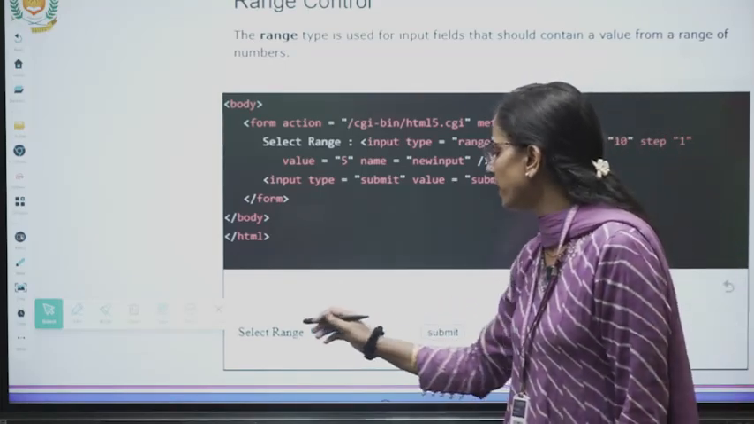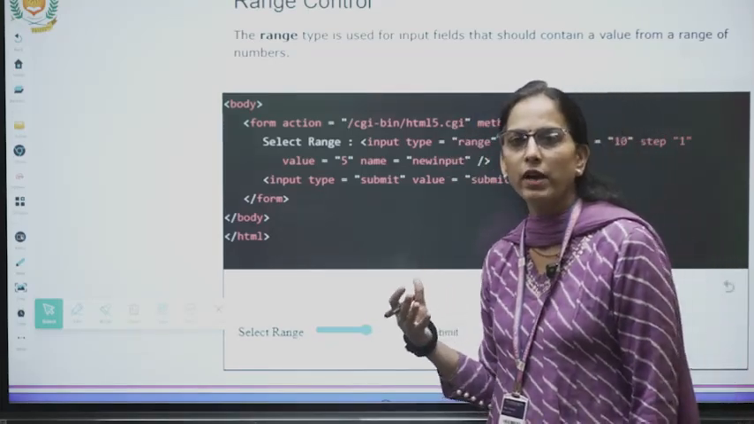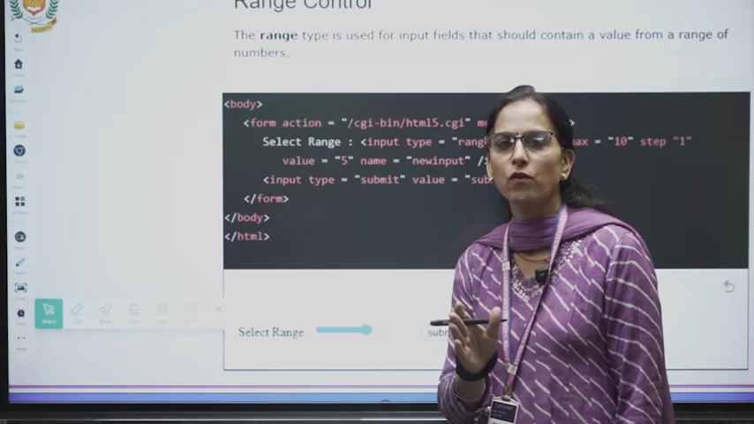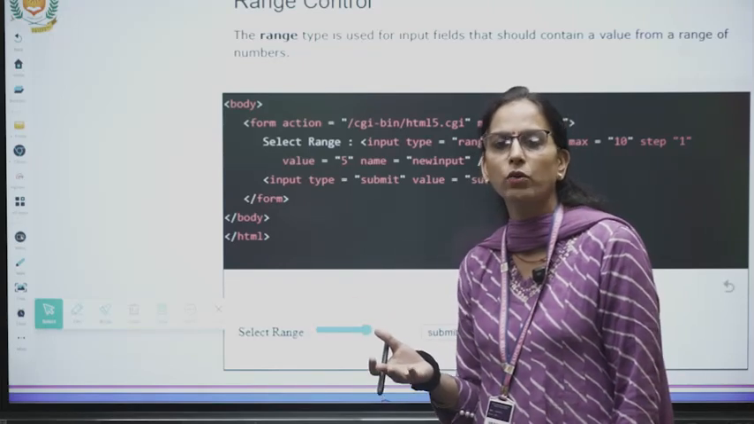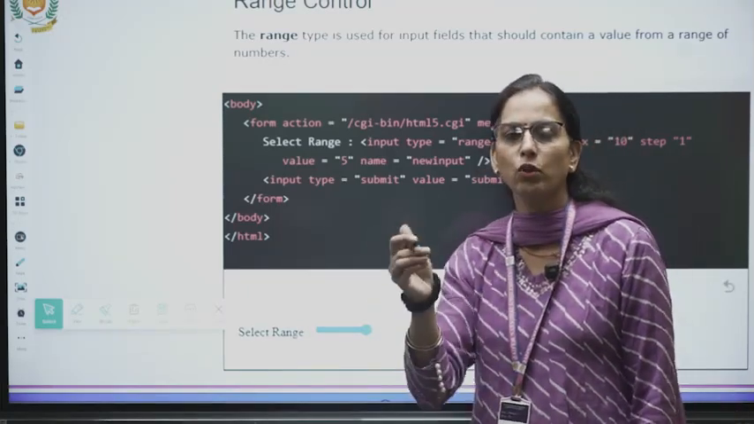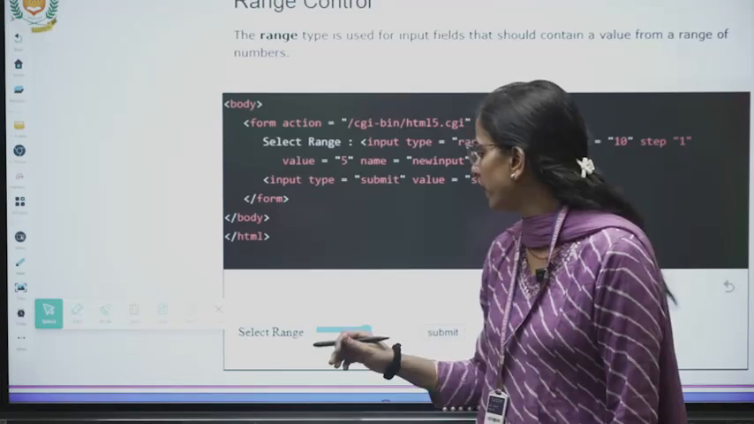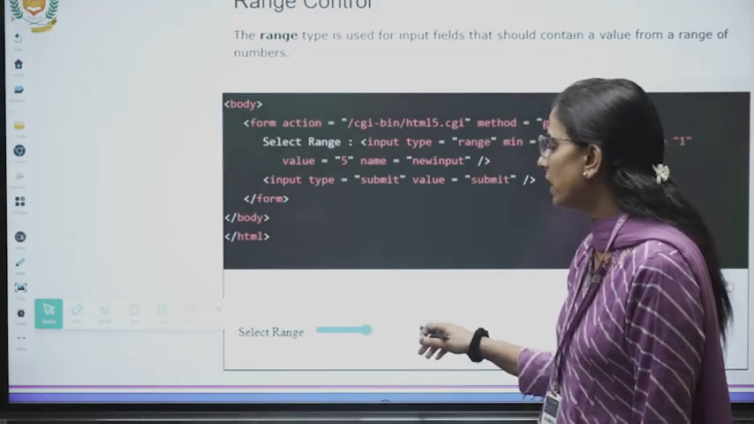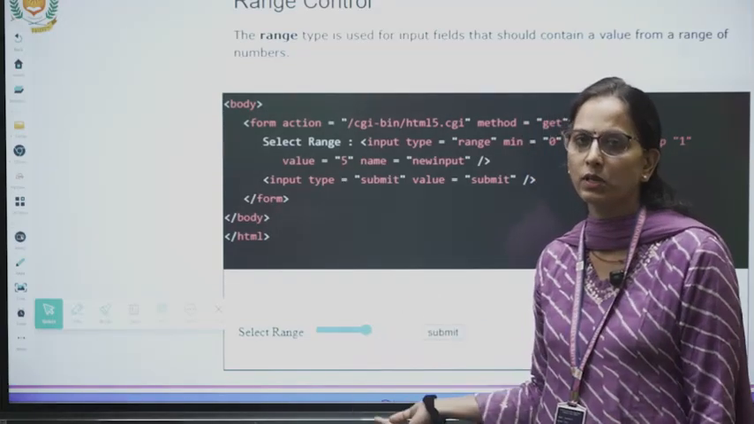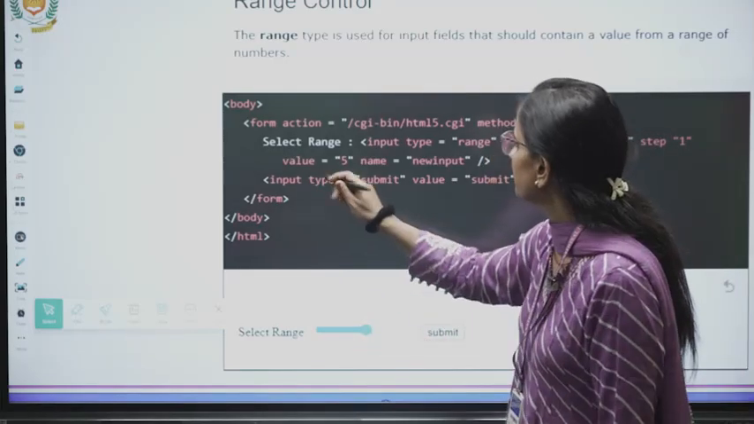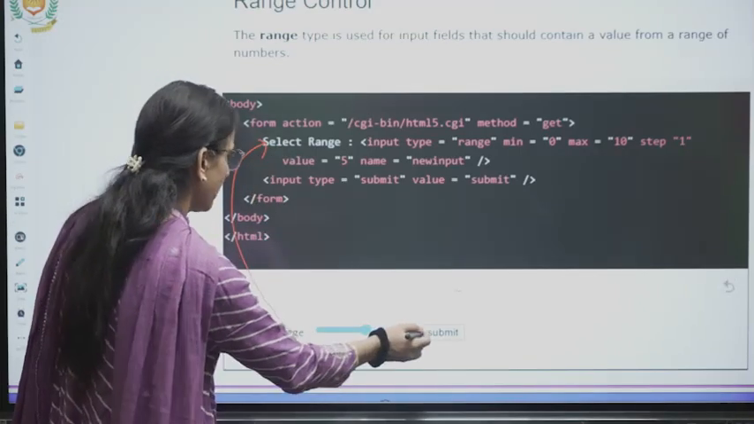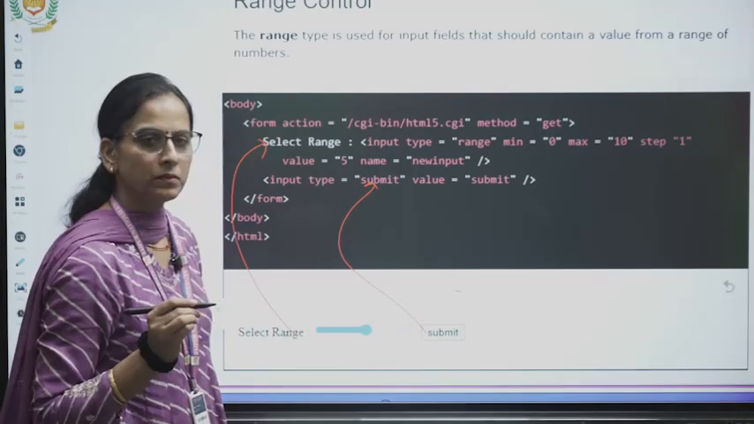Then we have a range control. Range control is very useful. Suppose we are taking the opinion of the users. So we will take the range from 1 to 10. If you have to justify some particular controls or opinions, then you can give 1 out of 10, 2 out of 10, 10 out of 10. So range can be given. It is again a requirement of the user, the information for which we are using the control. This is the range control and this is the other one for the submit button.